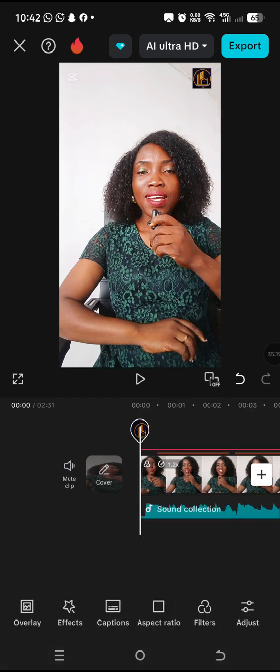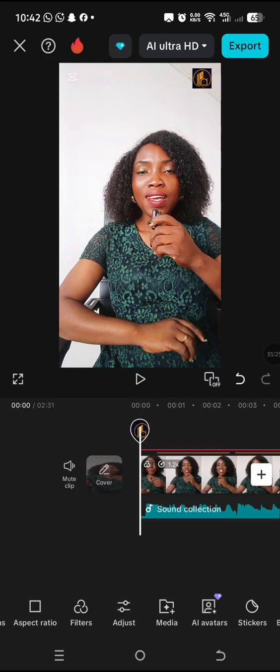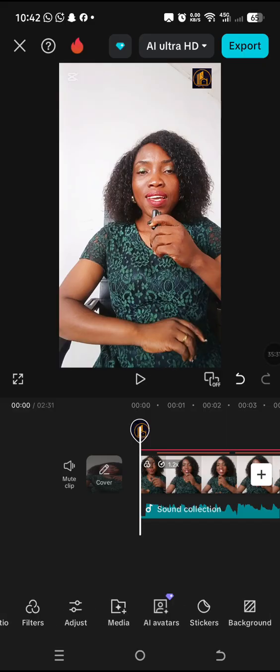I don't use this aspect ratio. I don't use filters. I think I already showed you how to adjust the color and all of that. I don't even bother adding media. That's if you want to add another video into it. So you can do add media for that. AI is not free. Stickers, if you want to add a sticker or something like that, then you want to change background, yeah, that's all of that.